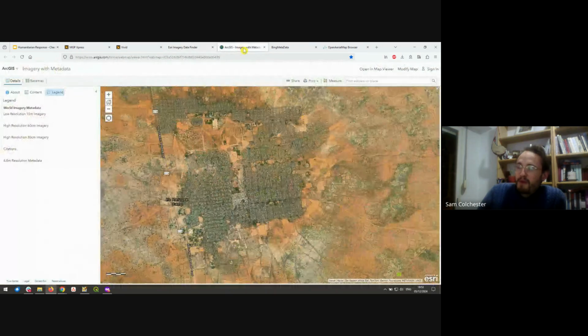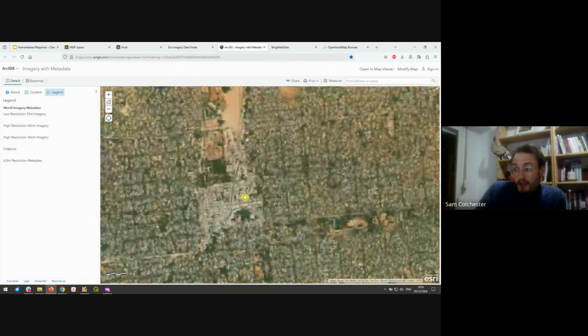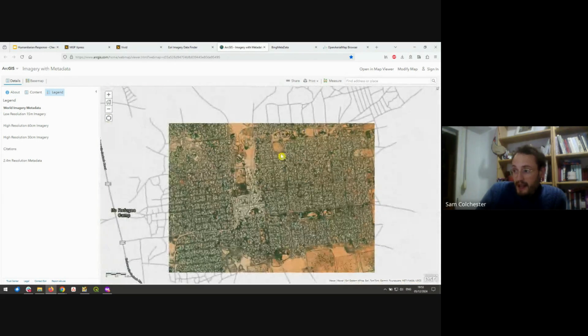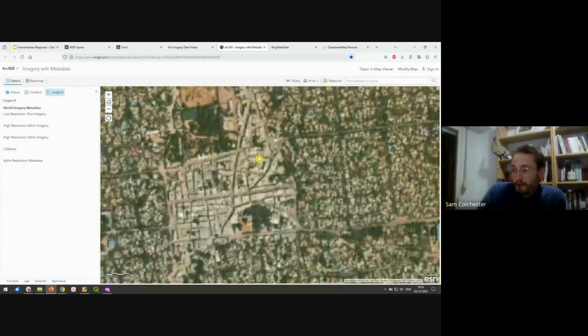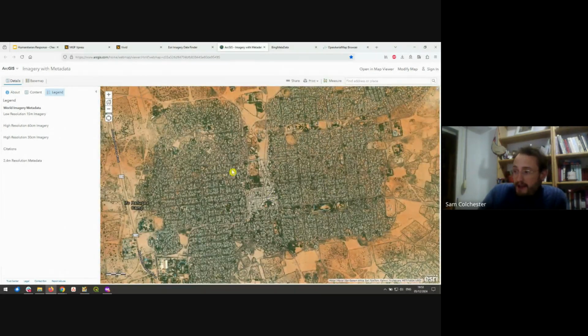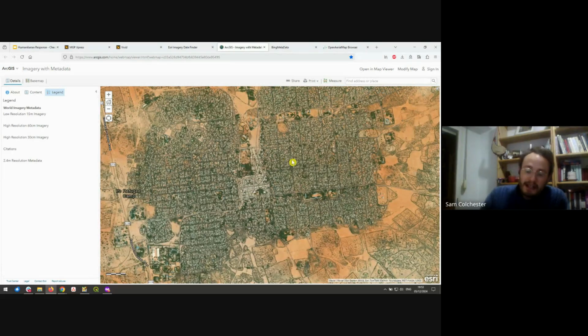This is complemented with something I've been aware of for a bit longer, a platform I've also shared the link to, which is from ArcGIS. Also a way of exploring their imagery, Esri world imagery. What we're seeing here is Esri world imagery in its full resolution. We're in the Ifa refugee camp again. This is point and click, so it has its own strength and its own weakness.